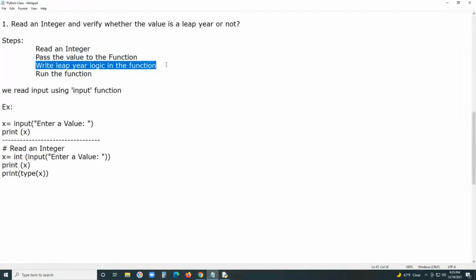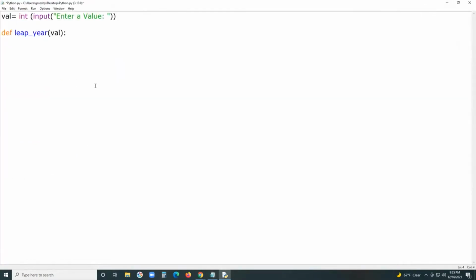Third step. Write leap year logic in the function. See, I will write one logic. You try to enhance the logic after the class. I am writing some logic. Suppose val modulus 4. Every 4 years once, leap year. 4 years once. Frequency of leap year, once in 4 years, isn't it?